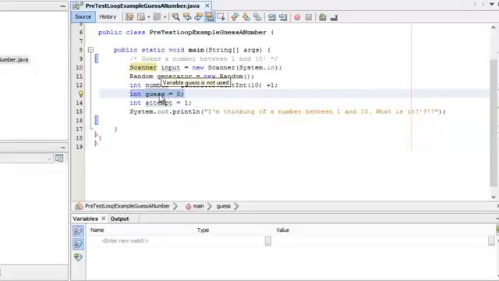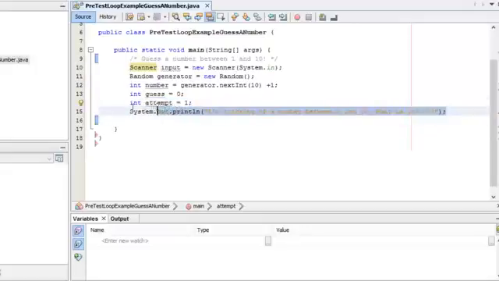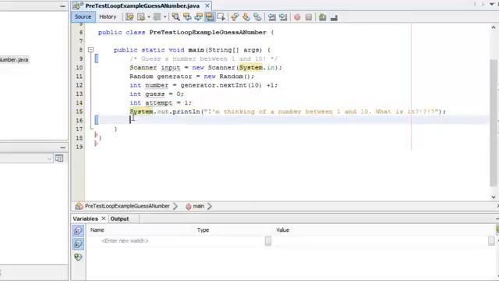This is actually going to be my loop control variable. And then I'm just going to keep track of the number of attempts you make so we can see how accurate you are in picking out the number. And then the last thing I'm going to do is just prompt you. I'm thinking of a number between 1 and 10. What is it? All right, let's start our loop.